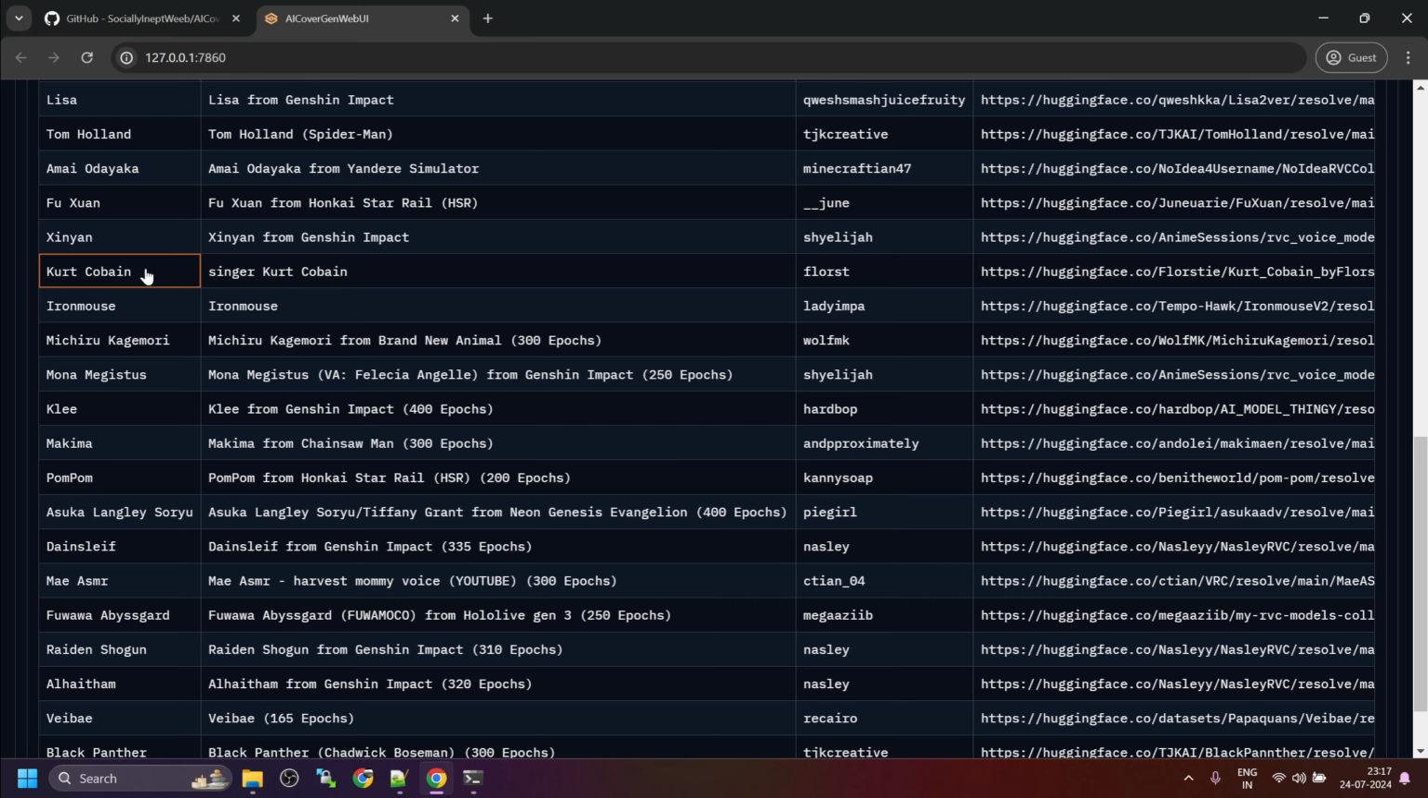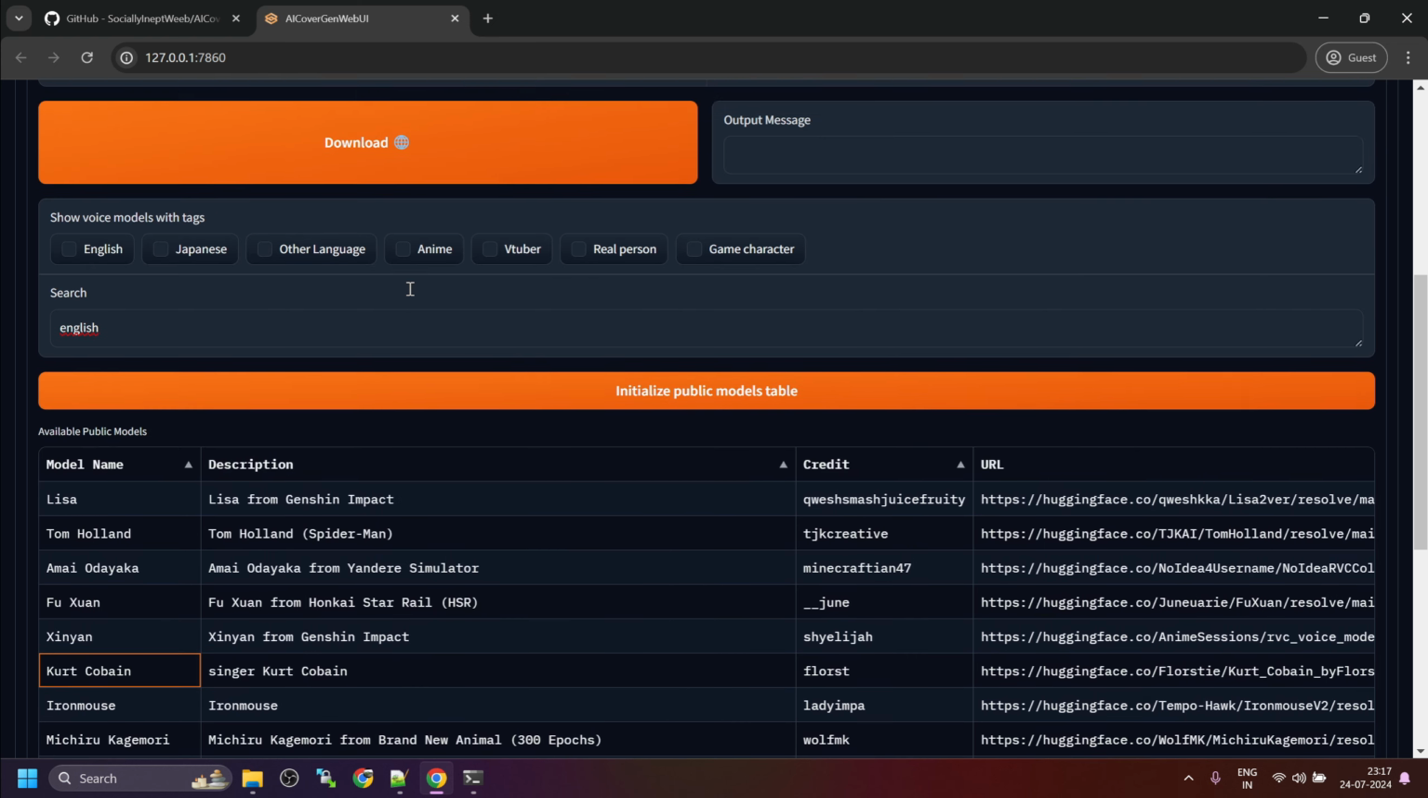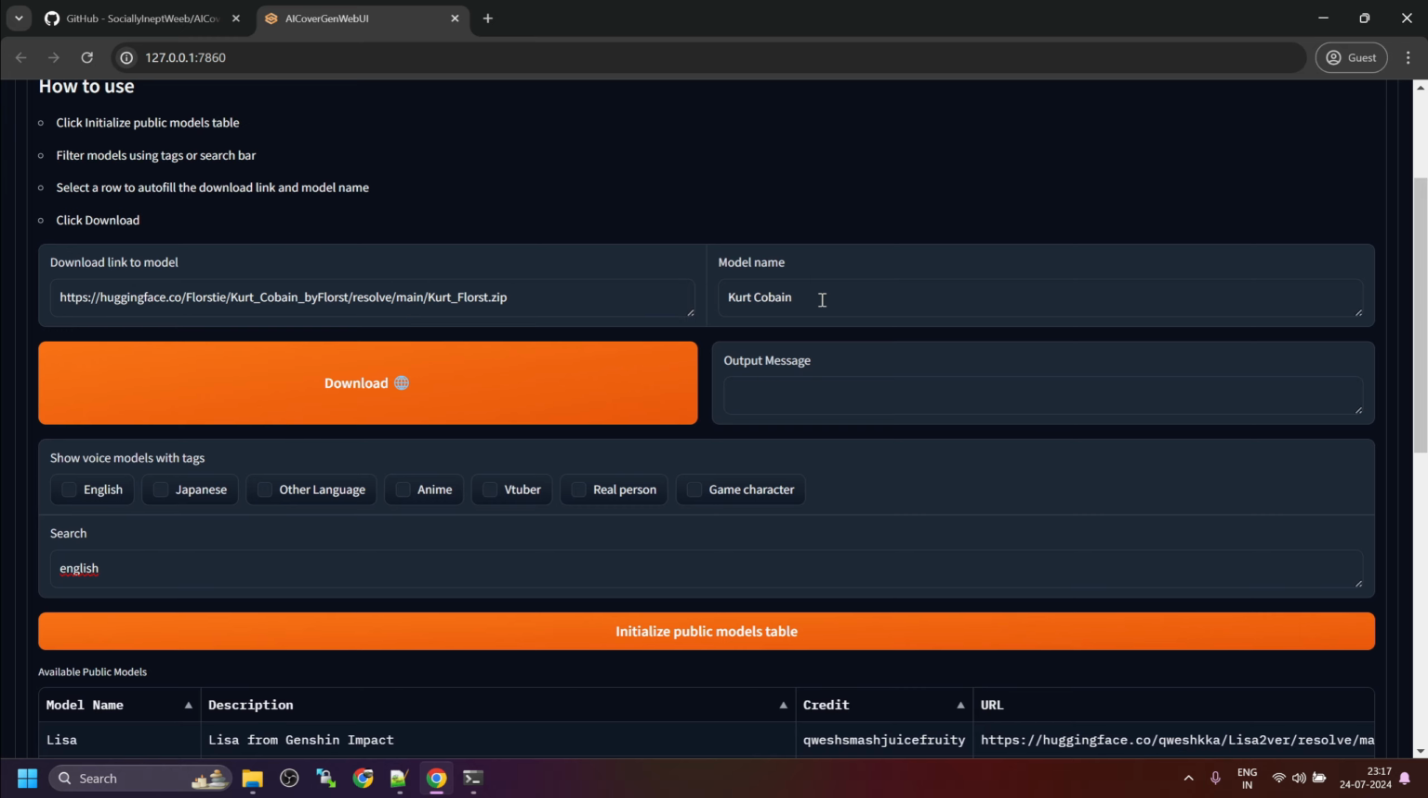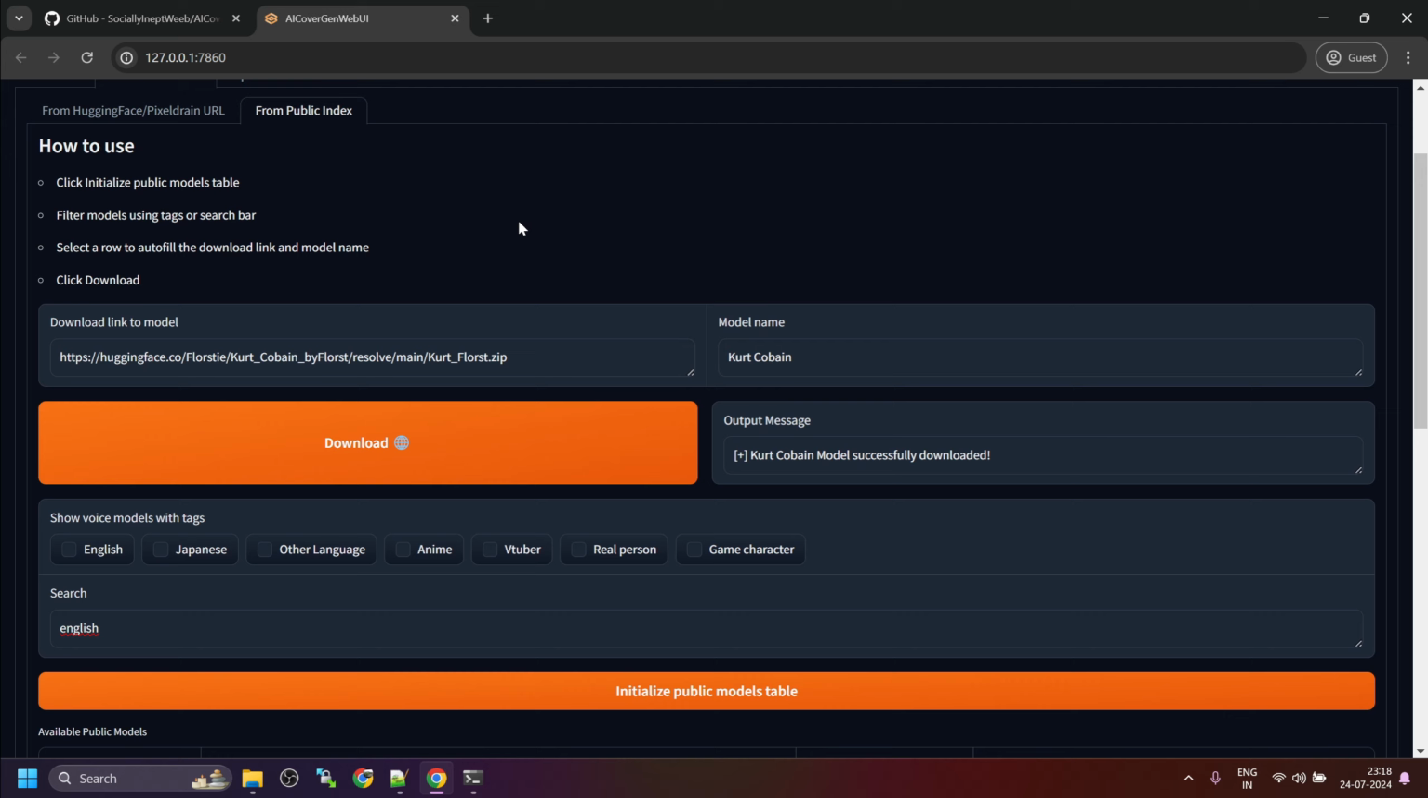Let's select RVC. The information will be populated here, whatever link you select, then click on download and wait for the model to be installed. Once the model is installed, we will get this message that model successfully downloaded.